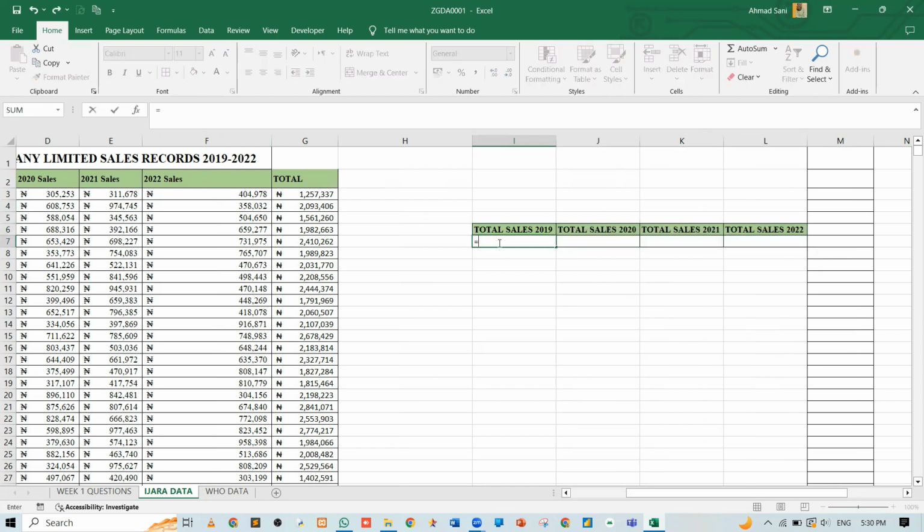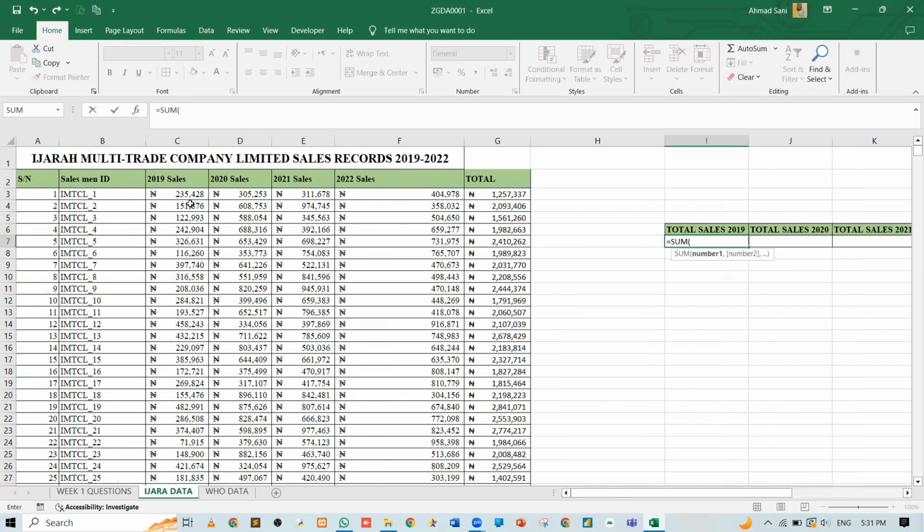So now the next thing I will do is just to sum. I will be showing you some tips when you are dealing with very huge data with a lot of rows, so that you can simplify your work without dragging to the last row. So now I will just say equals sum. Then I will just come to my first column, which is C3. I don't know the last row, but I know the starting point is C3. So I will just click on C3.